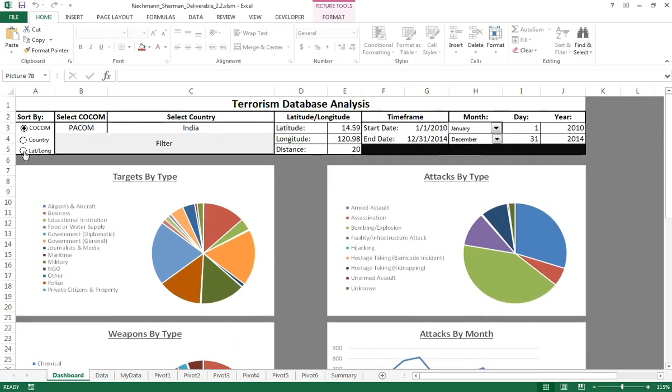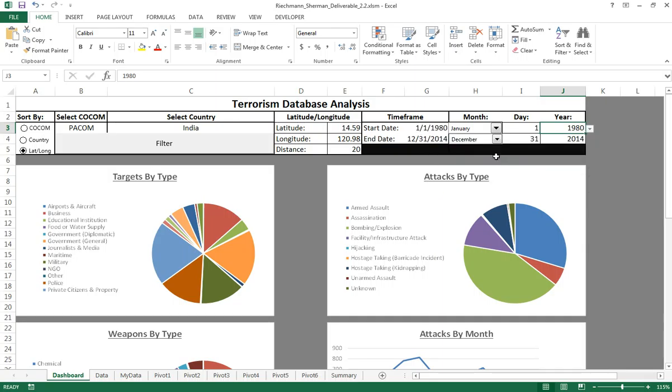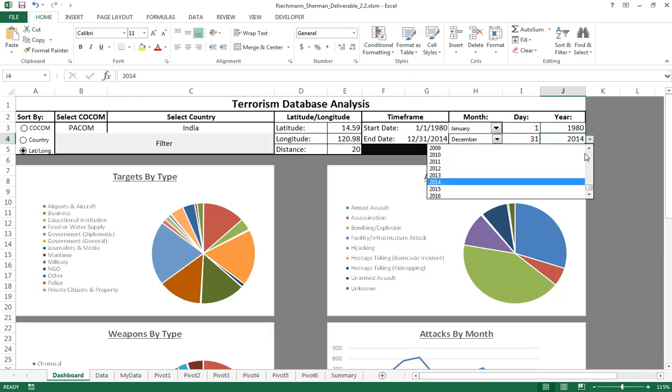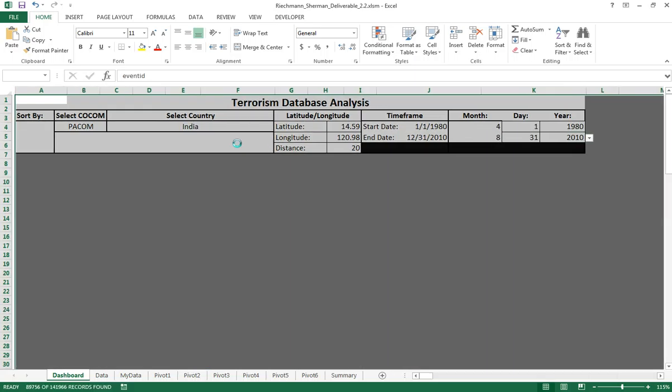Lastly, we need to sort by latitude and longitude. We already preset the latitude and longitude that you wanted us to do. We just need to reset this to 1980. There we go. And then this to 2010. And filter. And the next 6 graphs and charts should pop up.